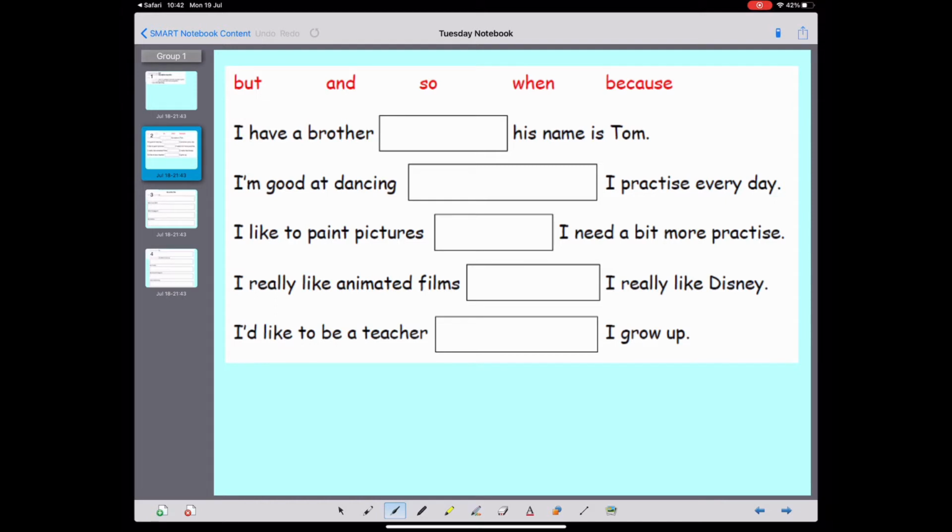I have a brother, his name is Tom. Let's try using a conjunction to fit in the gap and see which one works. I have a brother, but his name is Tom. Does that make sense? No, not really. That doesn't really make sense, does it? Let's try the next one. And. I have a brother and his name is Tom. That makes more sense.